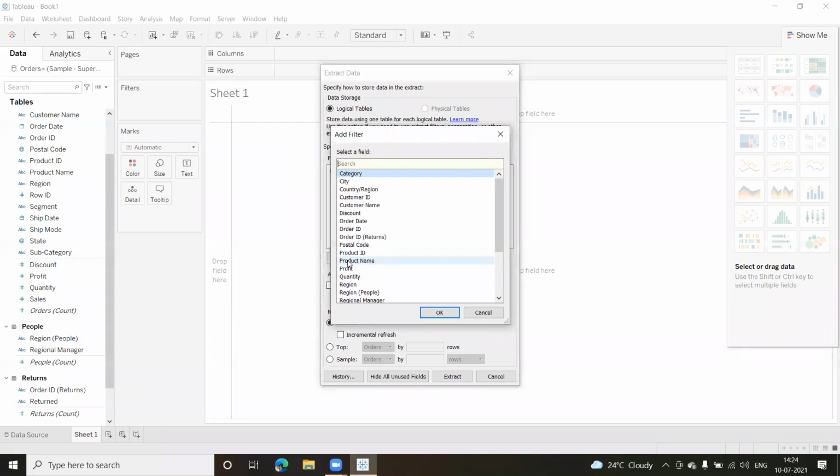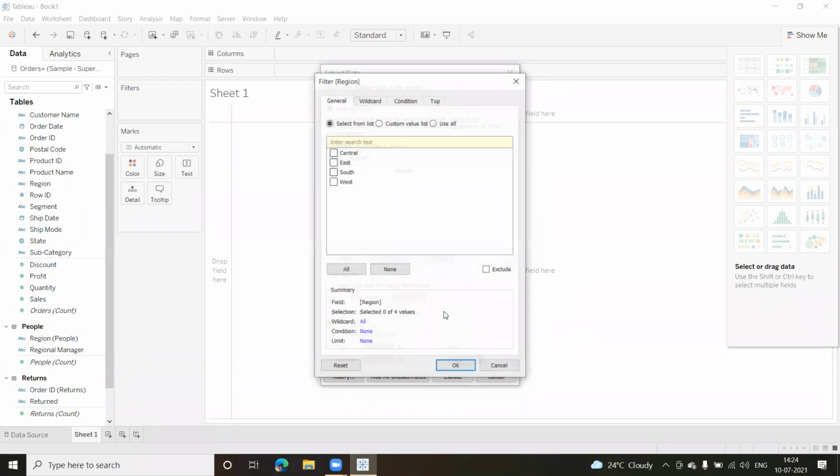I'll click on this add. Now the filter, I'll base it on region. Let us go to region. So I select region here. Okay, I click on OK.